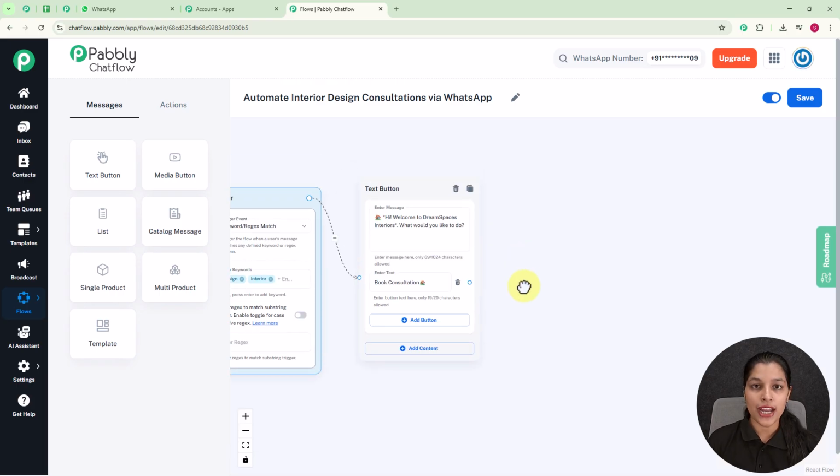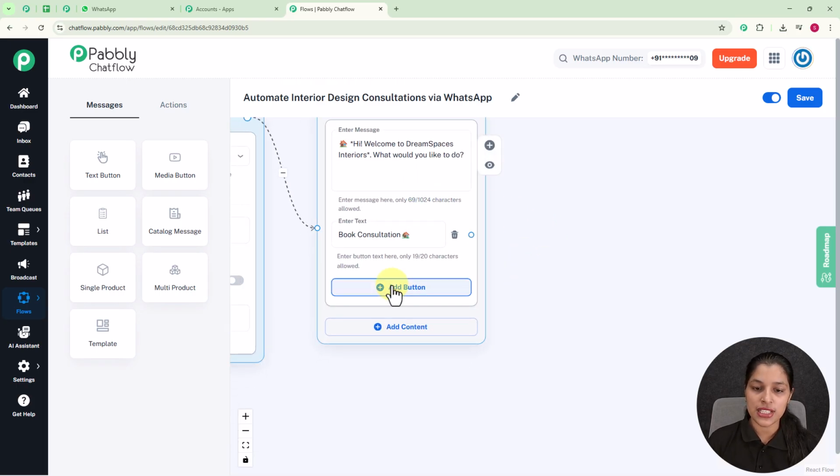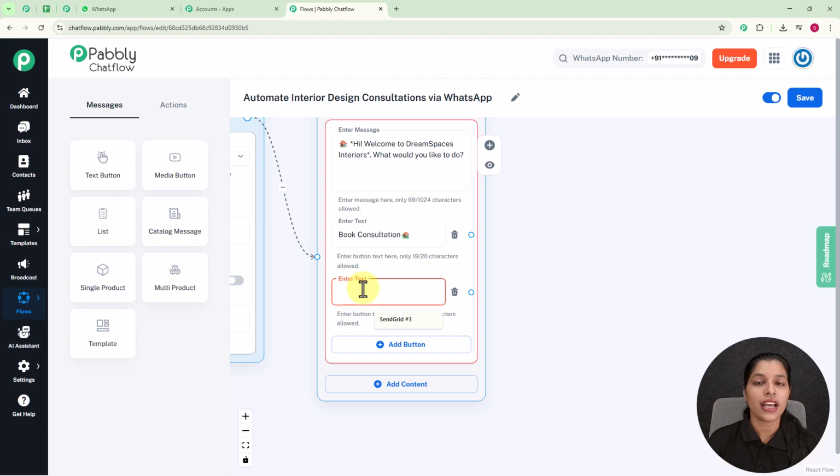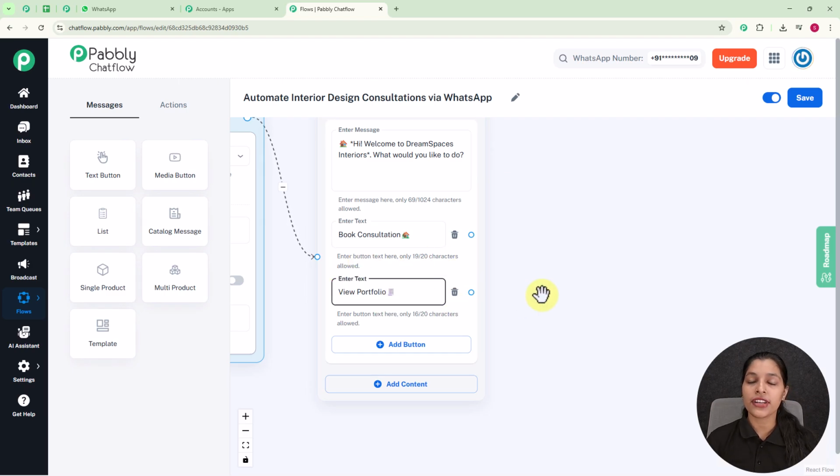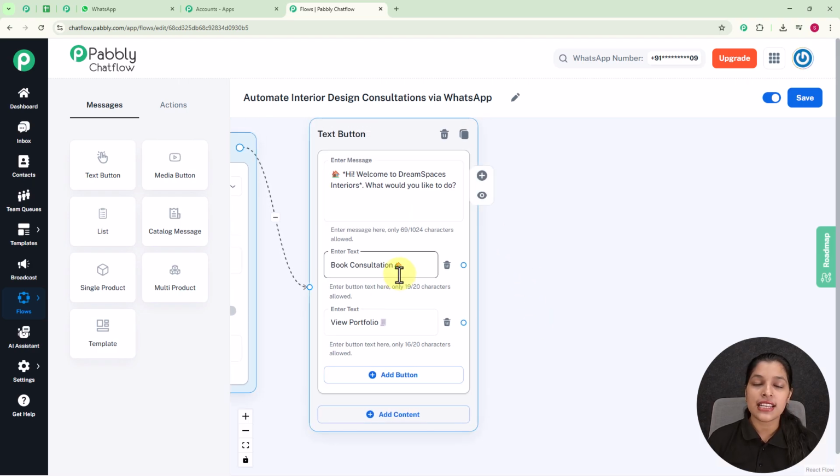Now I am going to add one more button likewise. So let's click over this add button and enter the text of our another button. Here you can see I have created even my second button, that is view portfolio. Now as soon as someone selects this first button, that is book consultation, I am going to ask them some questions. But before that, I am going to ask the question regarding the project type. For that, I am going to provide a list for selecting the project type.